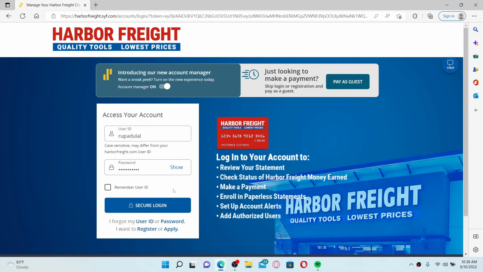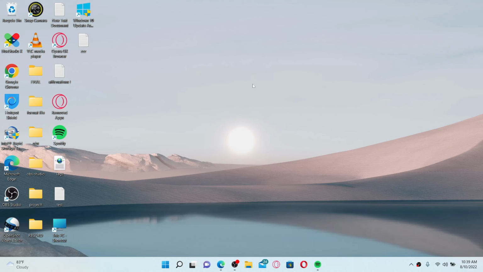Once you have typed in your information and you are ready to log in, click the Secure Login button and you'll be able to get access to your Harbour Freight credit card account. Once you're logged in, you can review your statements, make a payment, enroll in paperless statements, and so much more online. That's how you can easily do it.